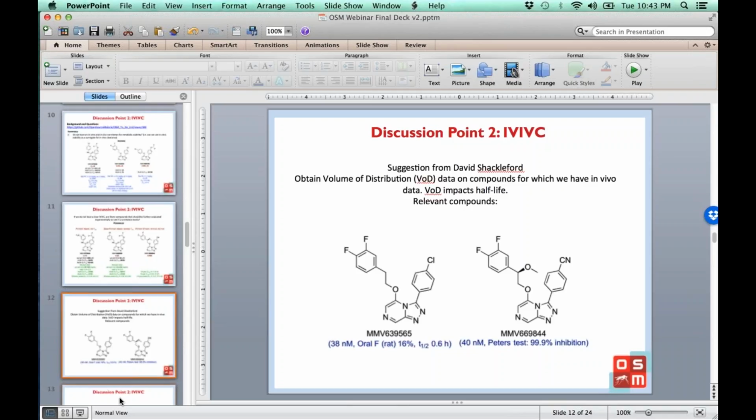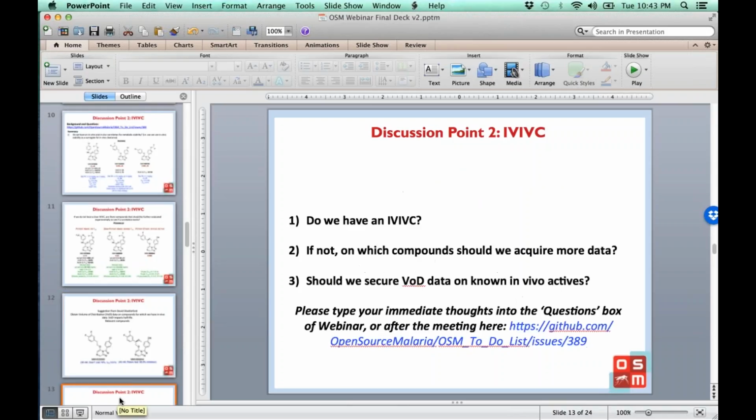So the specific questions I'm asking are, do we have an IVIVC? I'd suggest that we don't, because we have 2 or 3 data points. If not, which compounds should be used to acquire more data, and is there enthusiasm for securing VOD data, which again is expensive, so we have to be clear that we need it. So please feel free to suggest now or after the meeting.